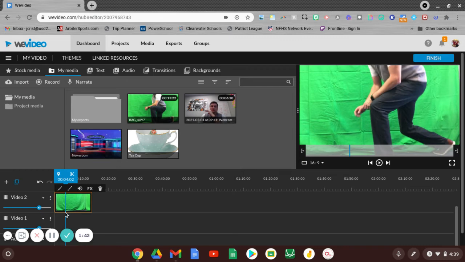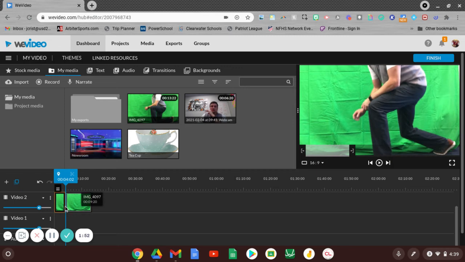Once I get that blue line where I want it, I can go ahead and hit this cut or this split symbol right here. And that's going to split my video clip in two. So now I can select that part at the beginning that I don't want, and I can delete that. I can either press the backspace button to delete it, or I can right click and delete it.